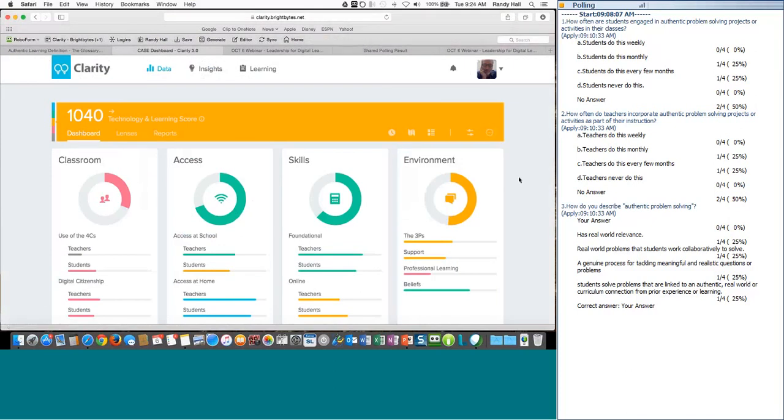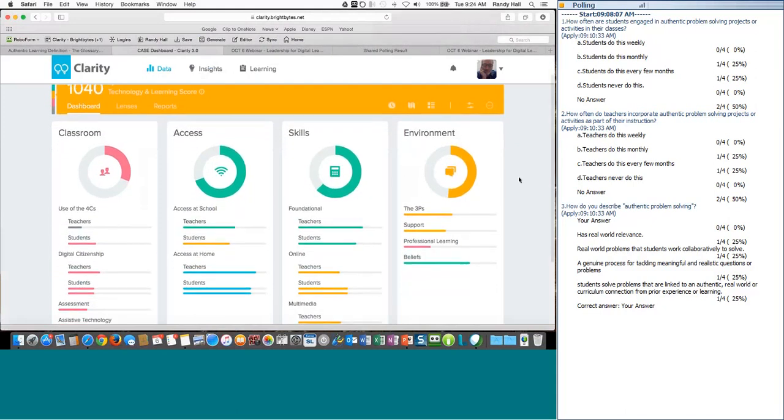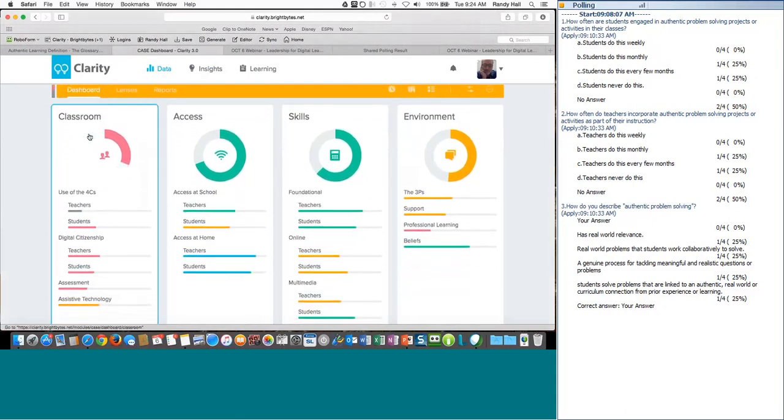So you should be seeing on your screen my Clarity dashboard, and one quick tip is to focus on 2 domains, classroom and skills. There are a couple of specific areas and indicators within classroom and skills that I'm going to highlight and demonstrate how you can get in and do a quick analysis, ask yourself some important questions, and then get out.